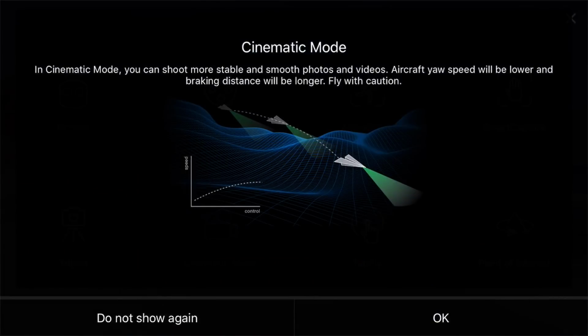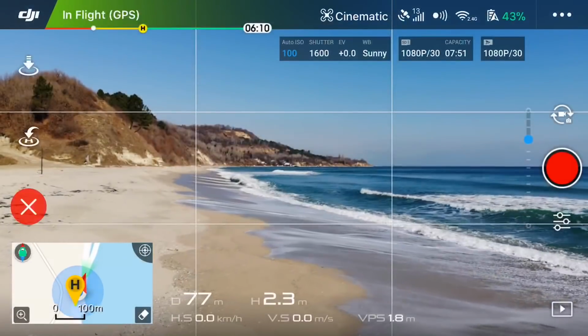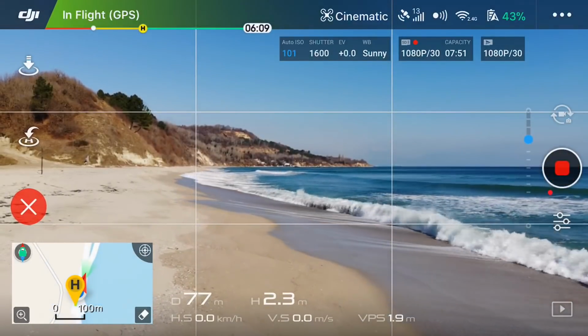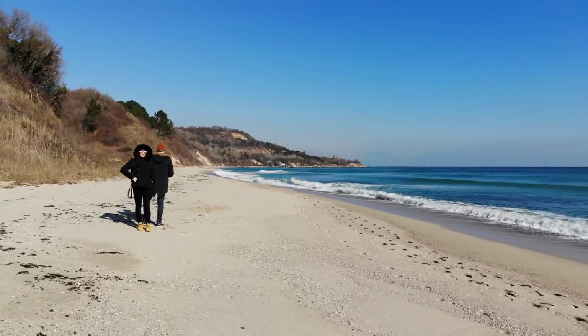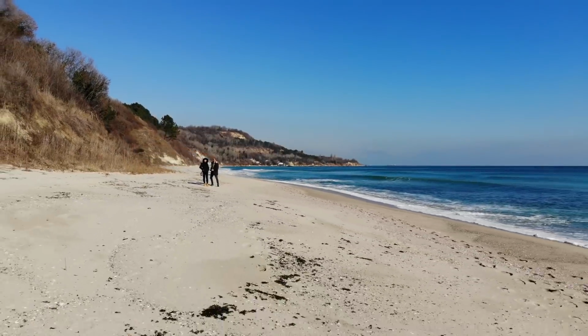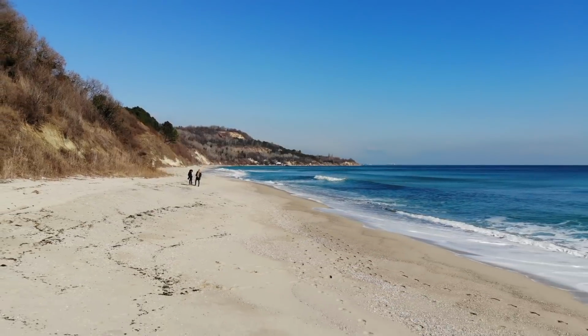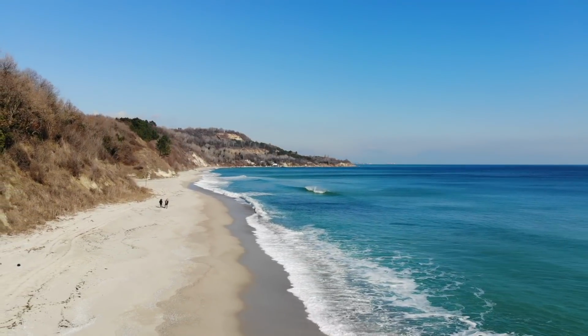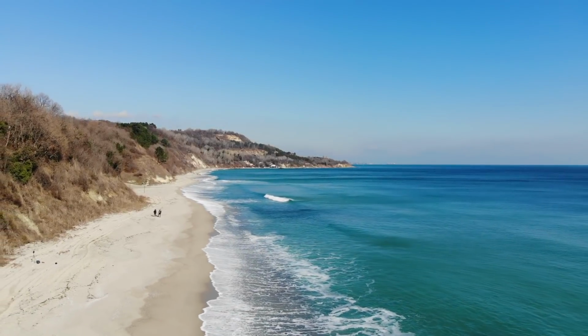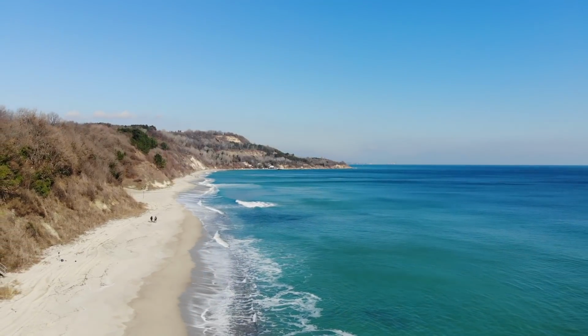Coming up next, we have cinematic mode, and I'm really not a fan of this mode, to be honest. In this mode, you can shoot more stable and smooth photos and videos because the yaw speed of your aircraft will be slower and the braking distance will be longer. So basically your drone will respond slower to your commands and the stick movements. Personally, I'm not a huge fan, but still, that's the cinematic mode.